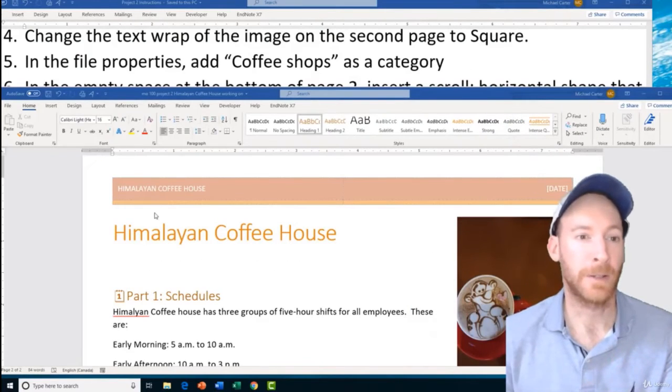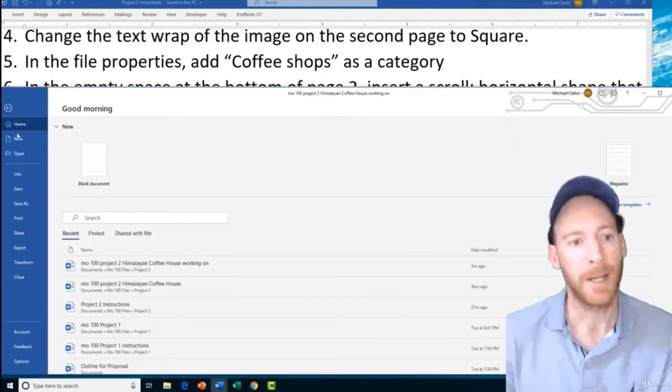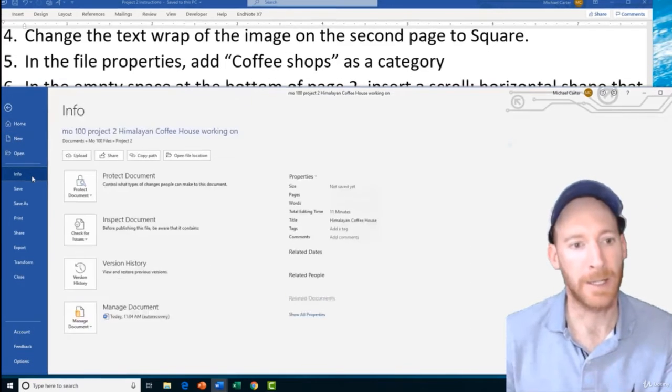Task 5, we're going to insert a file property, the coffee shops as a category. You might get a few like this one on your exam depending on which version you get. To do something like this, you would go to the File tab, and then we'll click on the Info tab here.